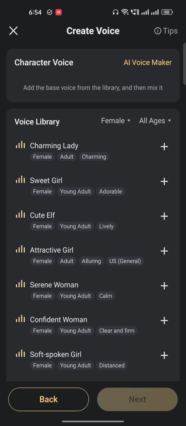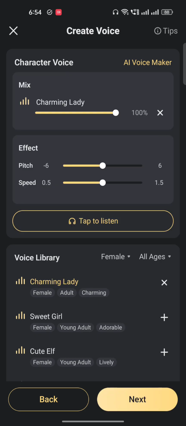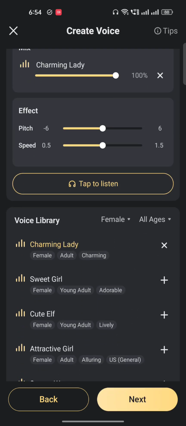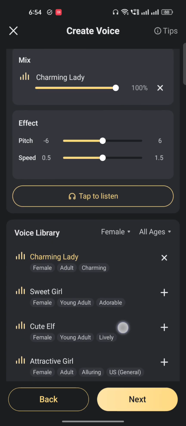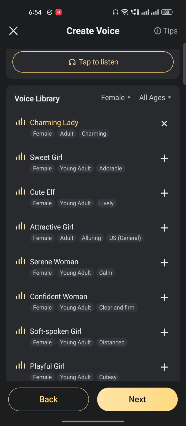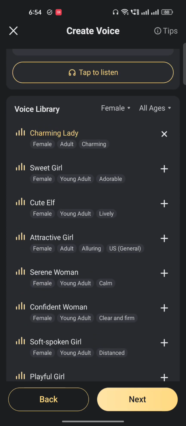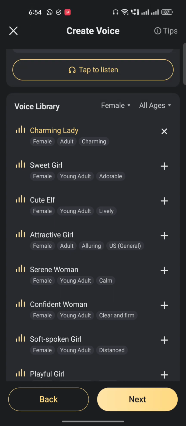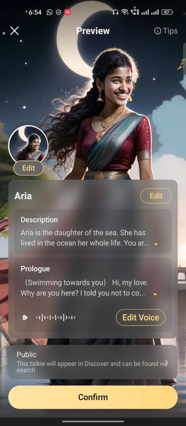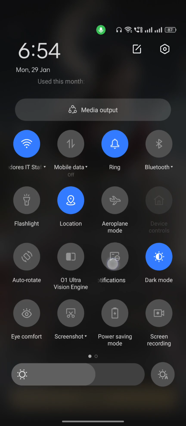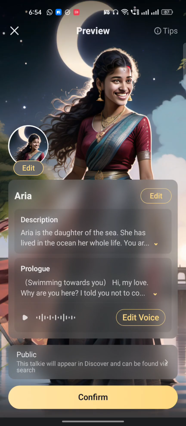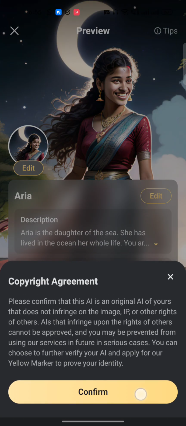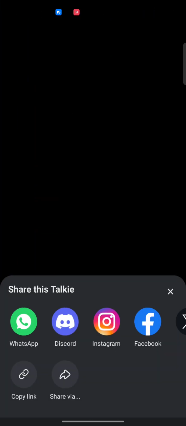You can just add the dialogue or something. You can just add the voice, for example, just check this one, right? You can change the pitch and everything. You can just listen to it by tapping on this, and they're pretty cool, right? So I'll just click on next. And by the way, you can just create any virtual or fantasy character you can see like this, right? And I will just click on the next here, and again, just let me mute this, and I will just click on the confirm, right? And here I'll just click on confirm once again, right?